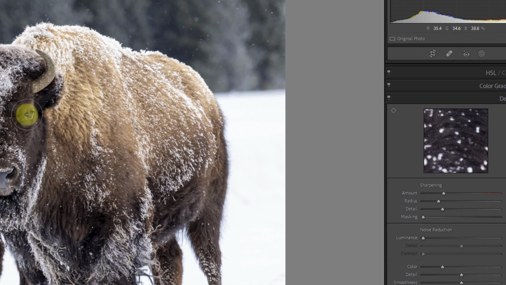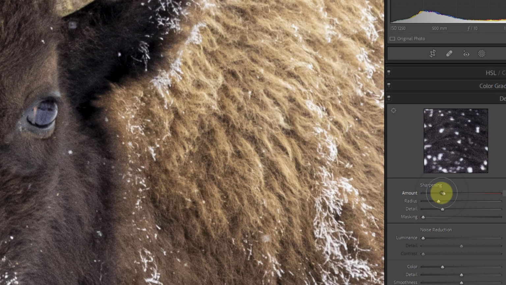And I'm going to zoom in on the eye of this bison, and I'm going to sharpen the image. I'm going to hold the Alt key, and I'm going to move the amount to the right. It turns it into a black and white image, and you can really see the effect. You may not be able to see it on your monitor, but until I start to see some halos, and in this image something like around 80-85%.